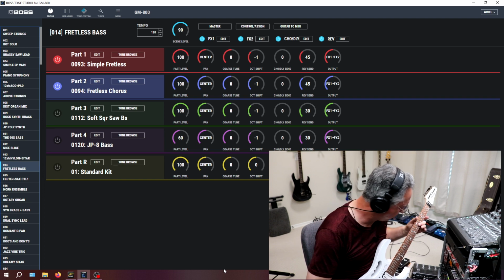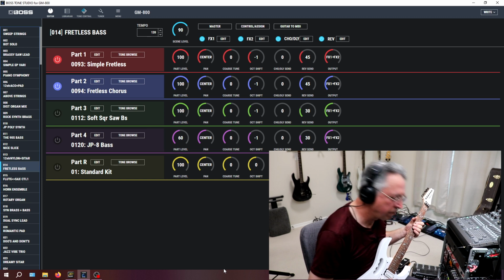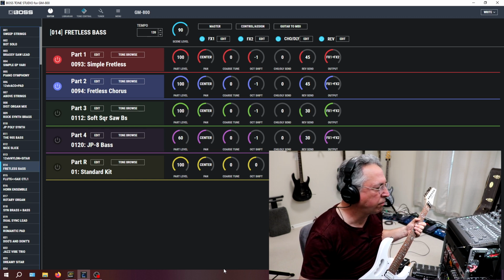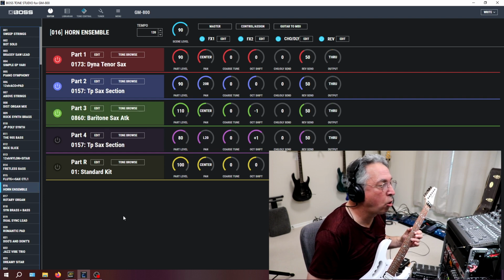Fretless bass. All right, let's see what else we have here. Oh, let's try horn ensemble.